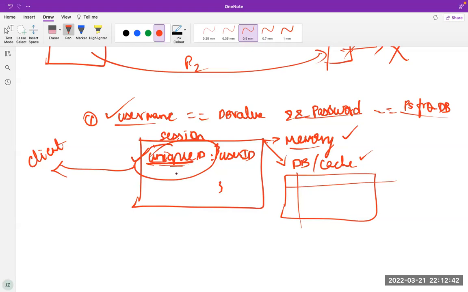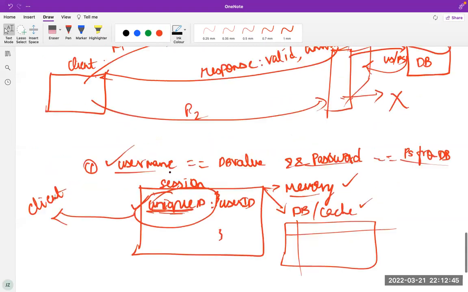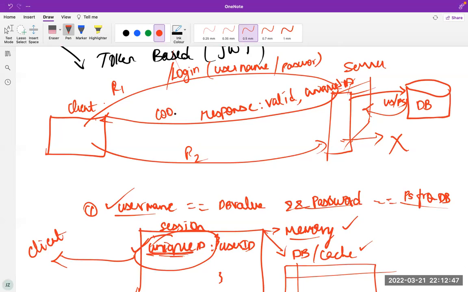Where will you attach this unique ID? You will simply set it as a cookie. Did we learn about cookies? Yes, it has a size of 4 KB and it is session based. You are attaching this unique ID with your cookie and then sending it to the client. So this unique ID, or session ID, whatever you name it, will be stored in the cookie. This cookie will have the session ID.